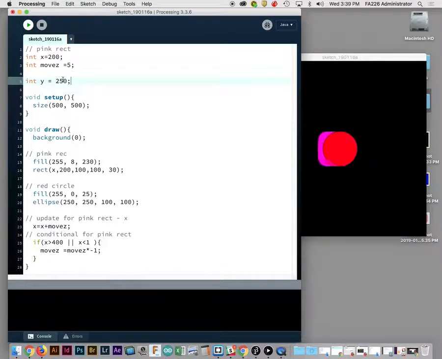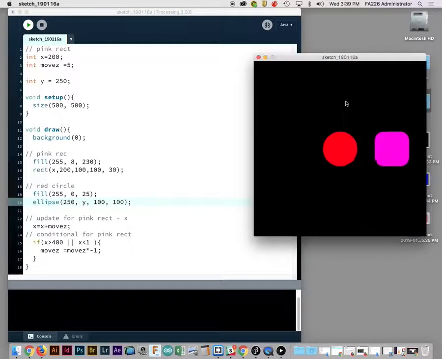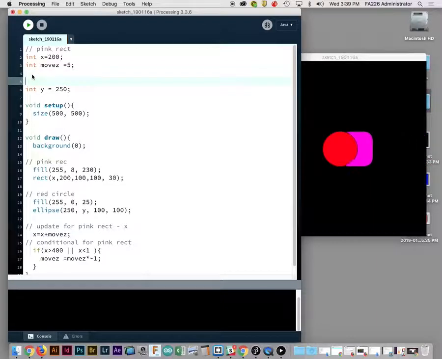And then what do? Yes, exactly. So I'll replace the 250 with my y. All right, and then when I run it, it should do the same thing. All right, and while I'm here, I'll just mark this up, and I'll say this is going to be for the red circle.